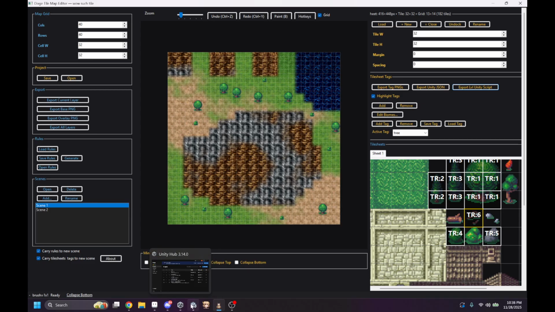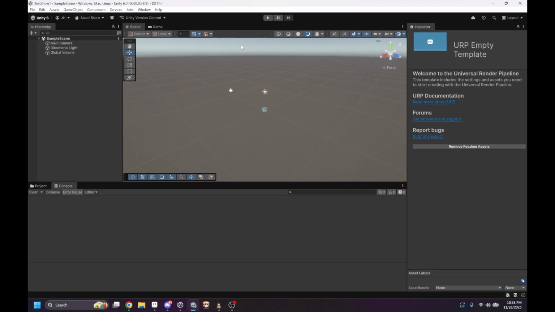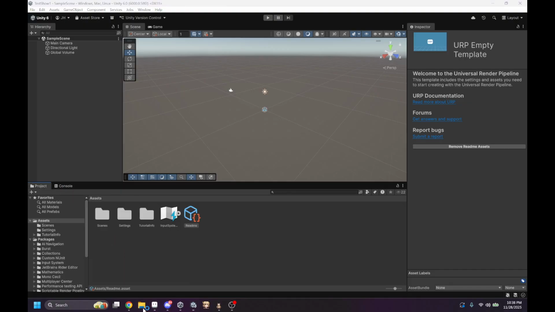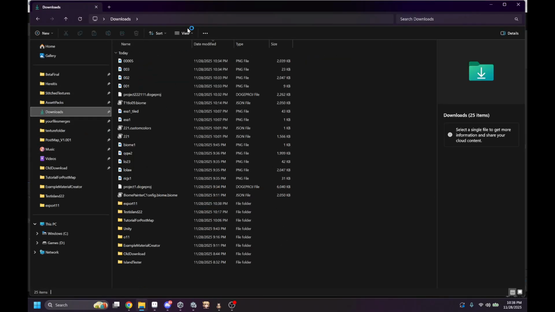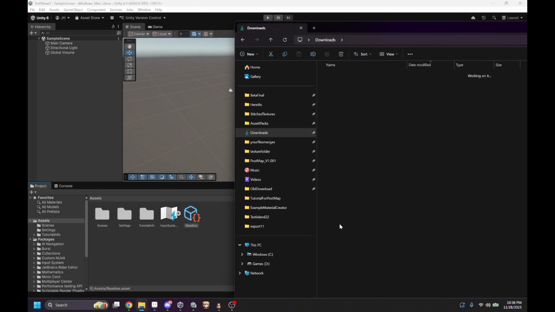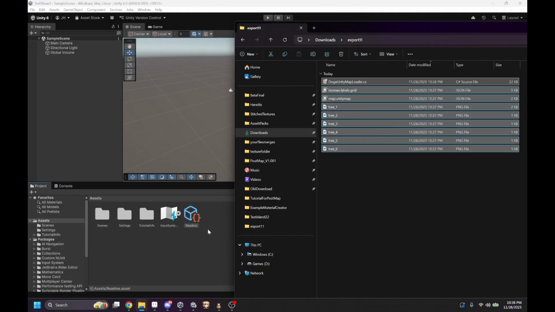Let's go to Unity. It's a brand new section of Unity. I haven't done anything to it yet, but we're going to just put all this stuff in here for now. So let's go to our downloads. Let's go to export 11. Take all this stuff and put it in.